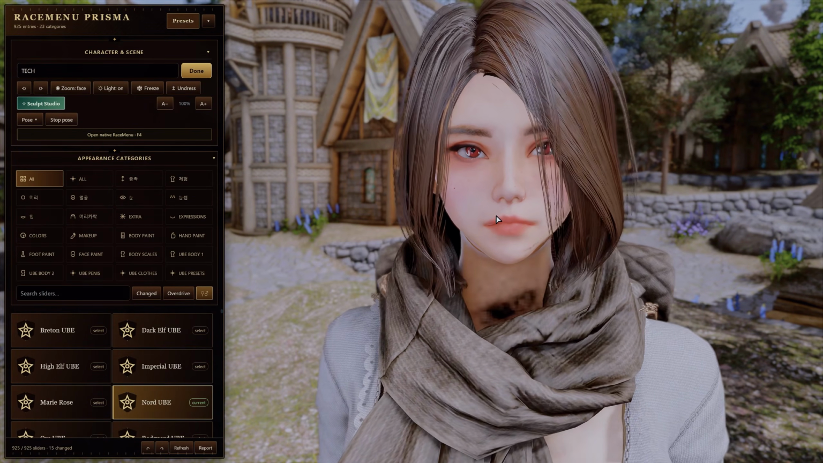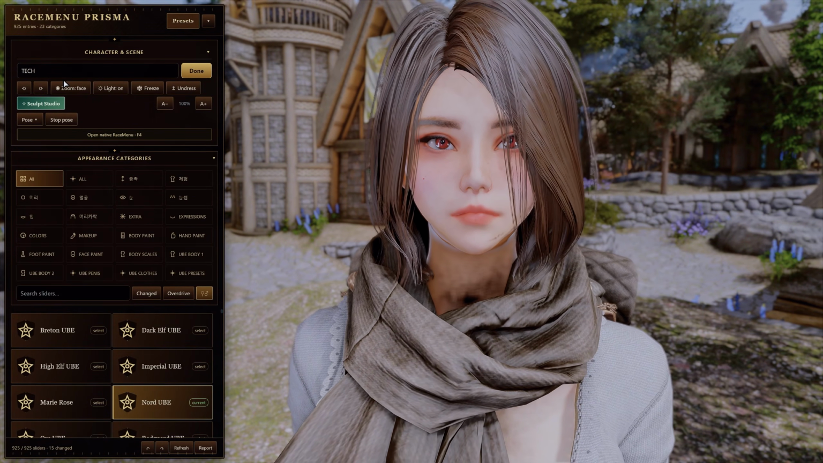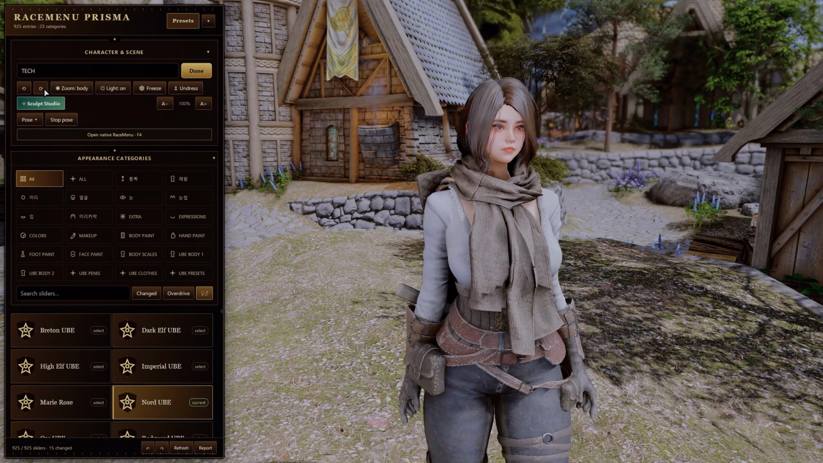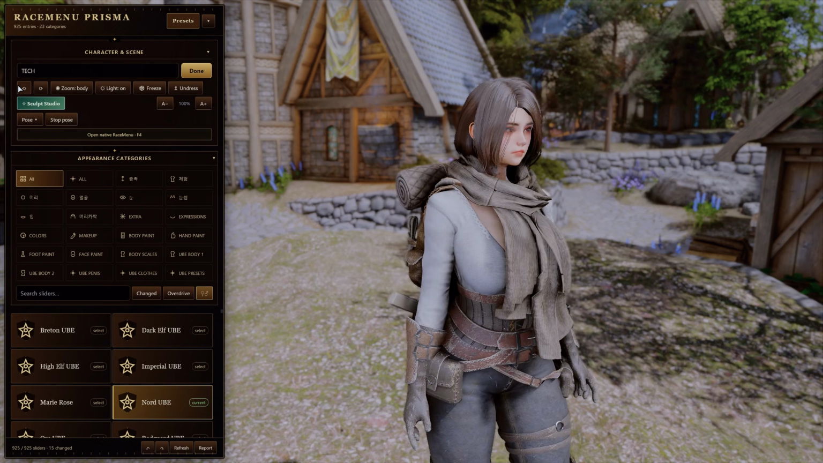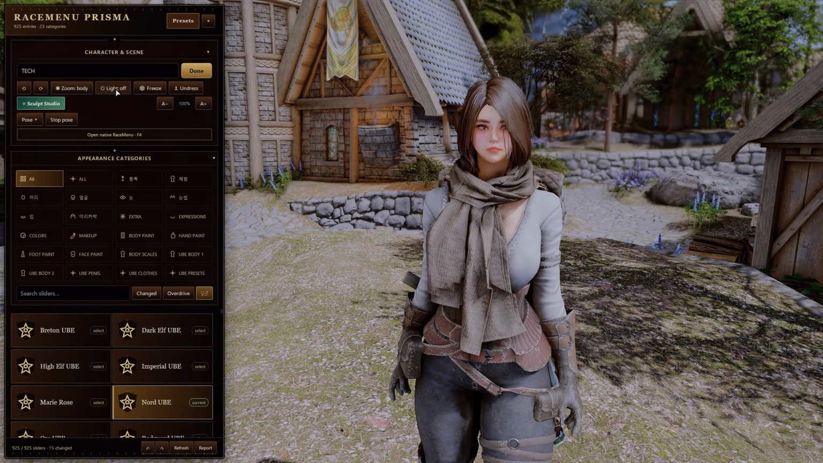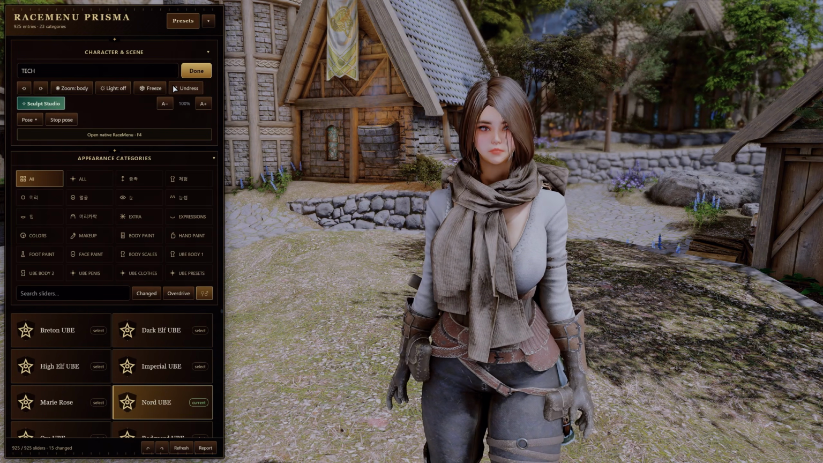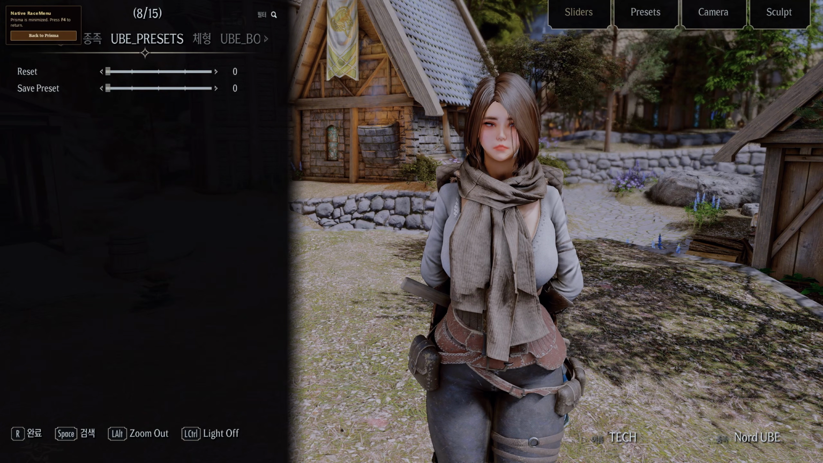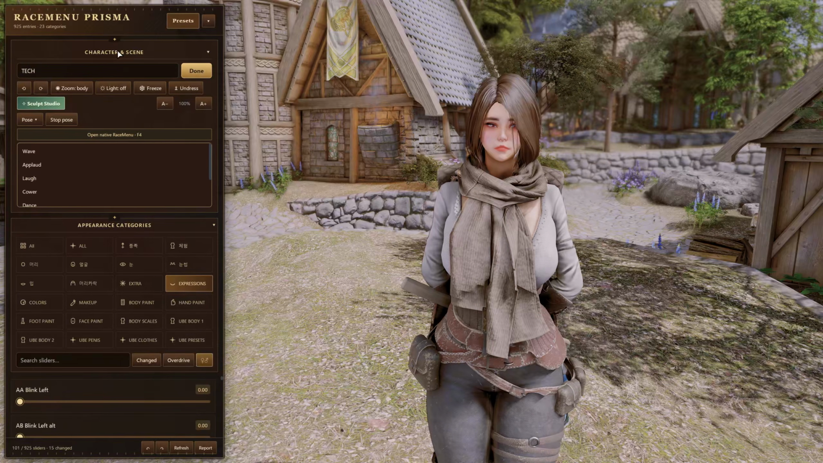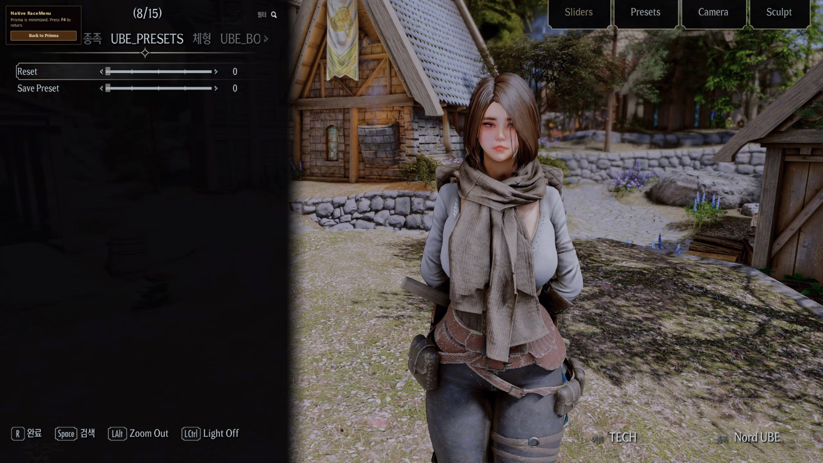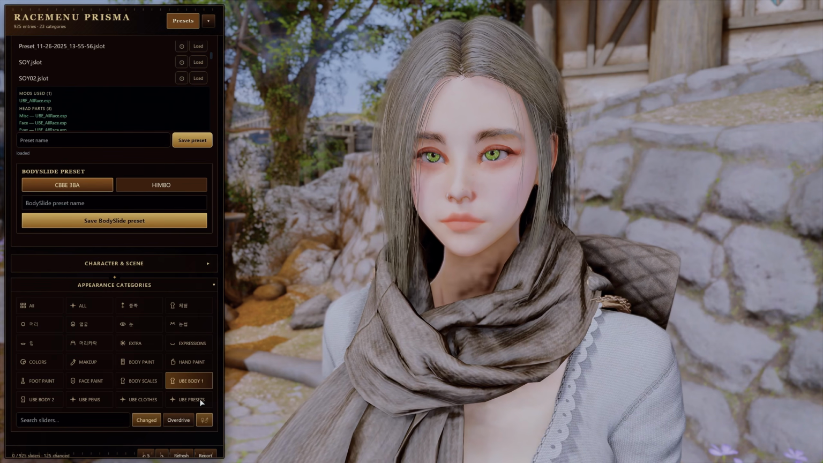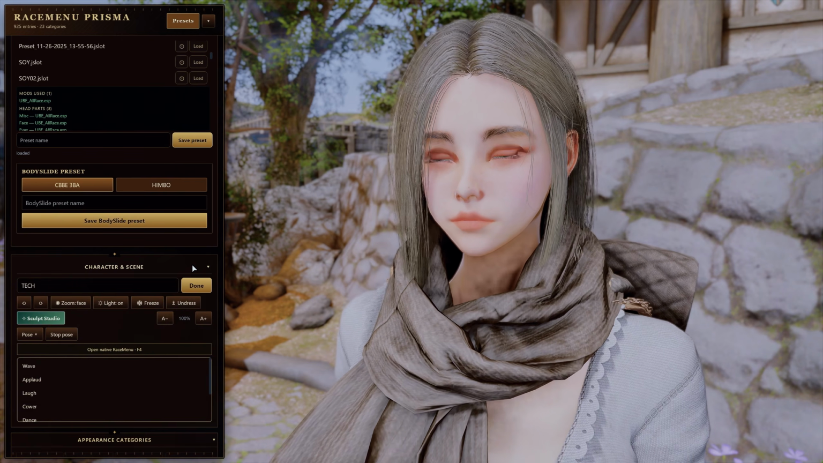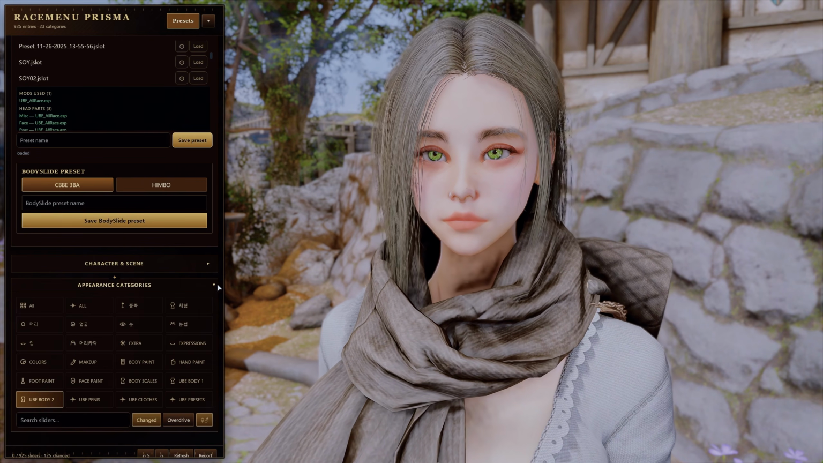The Race Menu Prisma UI mod doesn't add new character creation features. Instead, it completely redesigns the race menu interface with a clean, modern look while making the entire character creation process much more intuitive. If you've been using Race Menu for years, you'll know that it's incredibly powerful, but its interface has started to show its age. Prisma UI gives it a fresh, new design without changing the core functionality that everyone is already familiar with.